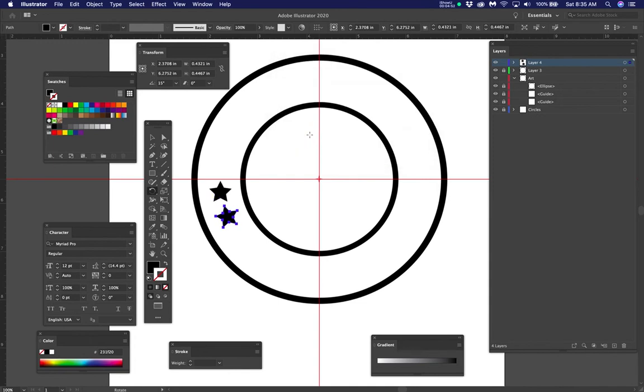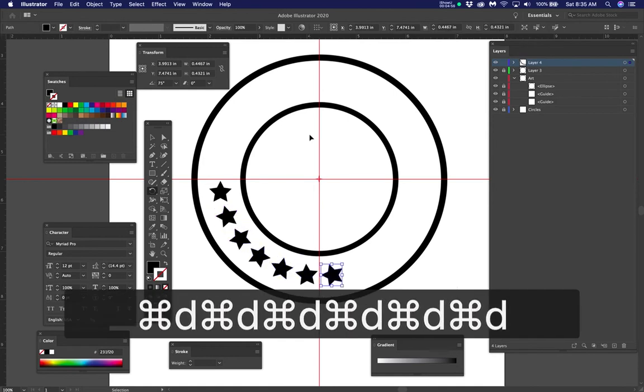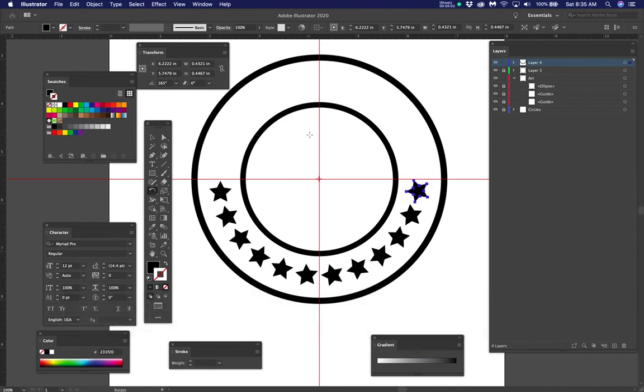Now all I have to do is hit Command or Control D, and I get them to go all the way around, and now I have exactly what I want, and it's so close to the right position that nobody would know at all. You see how, let me minimize this.